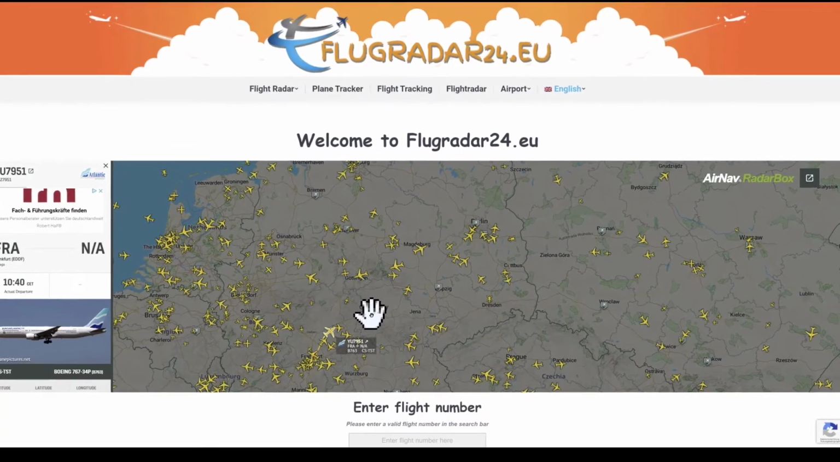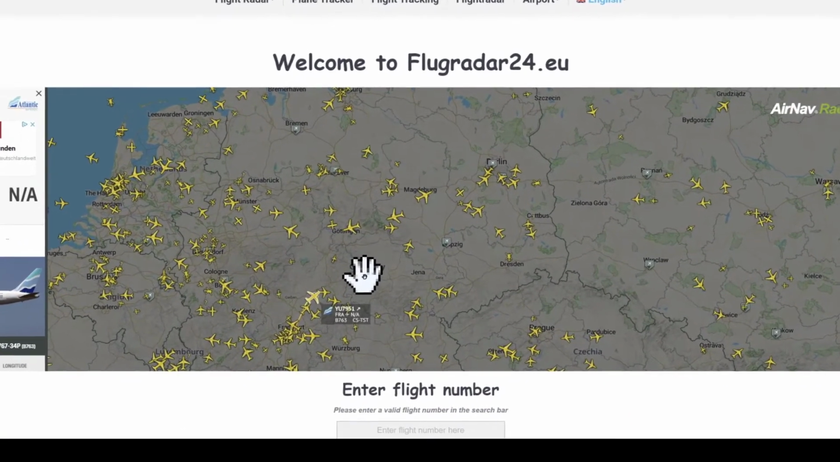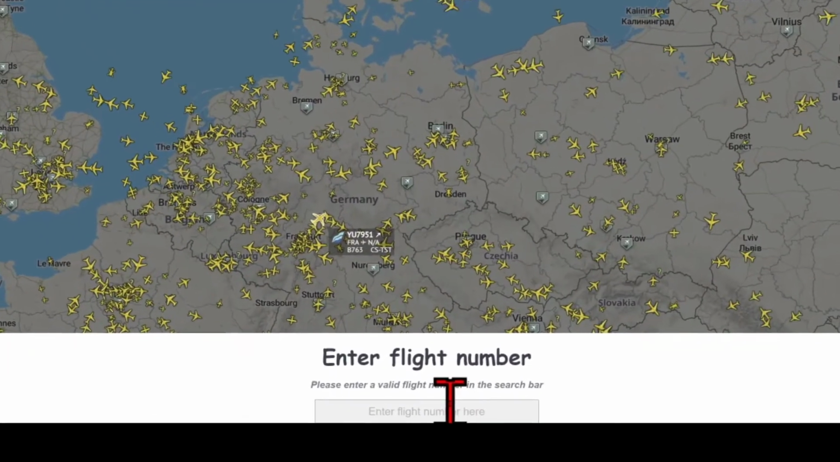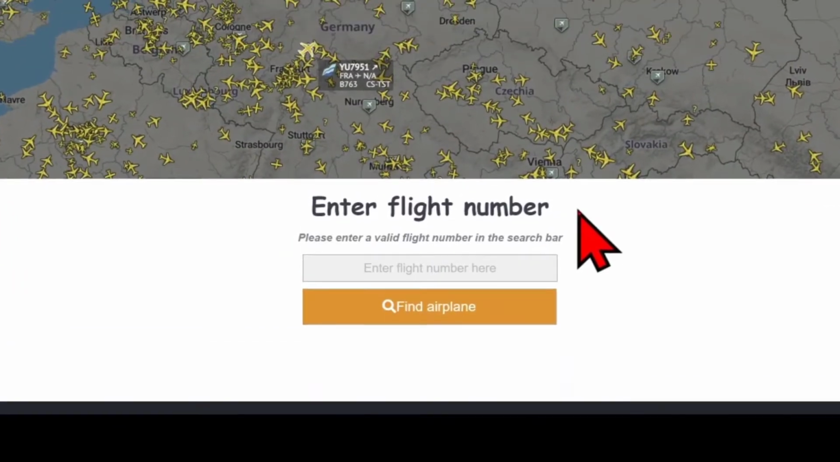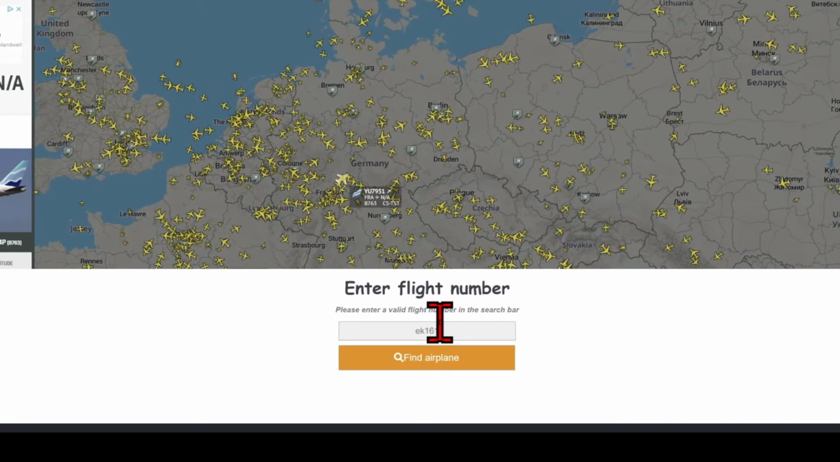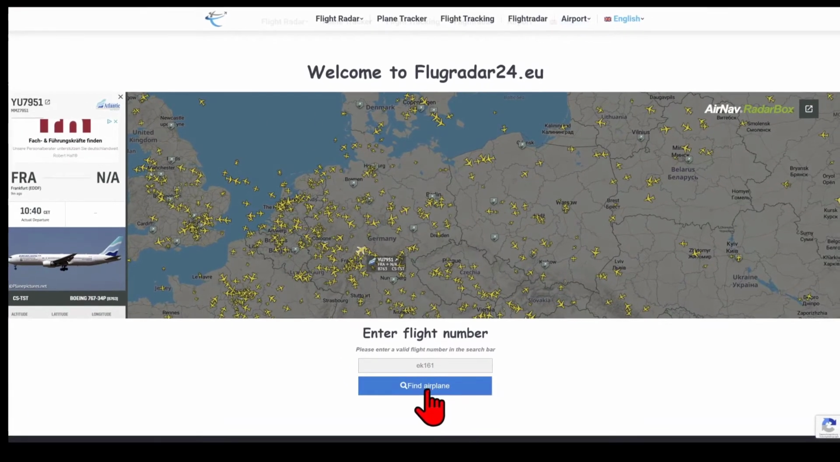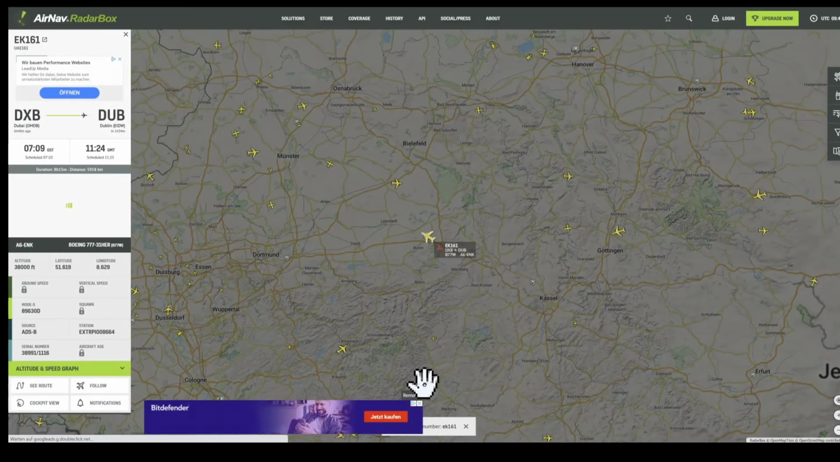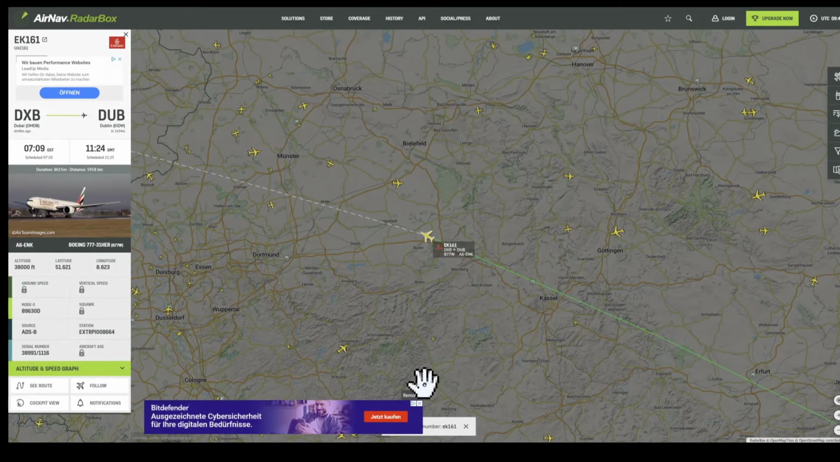Do you want to track an aircraft using a flight number? Then please enter a valid flight number under the radar in the search bar. Please confirm your entry by clicking on the button. A new window opens where the flight is displayed, provided you have entered a valid flight number.